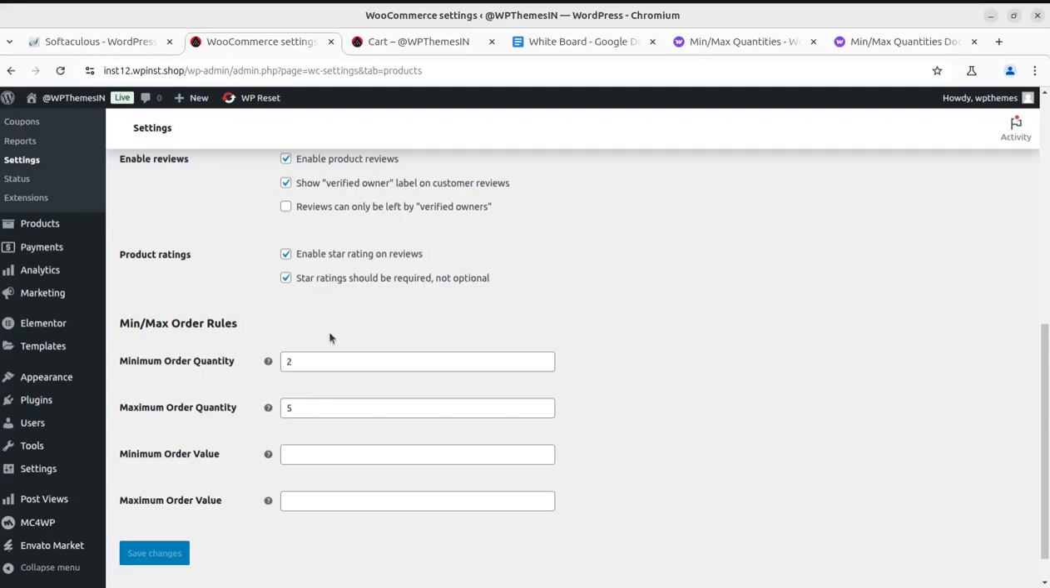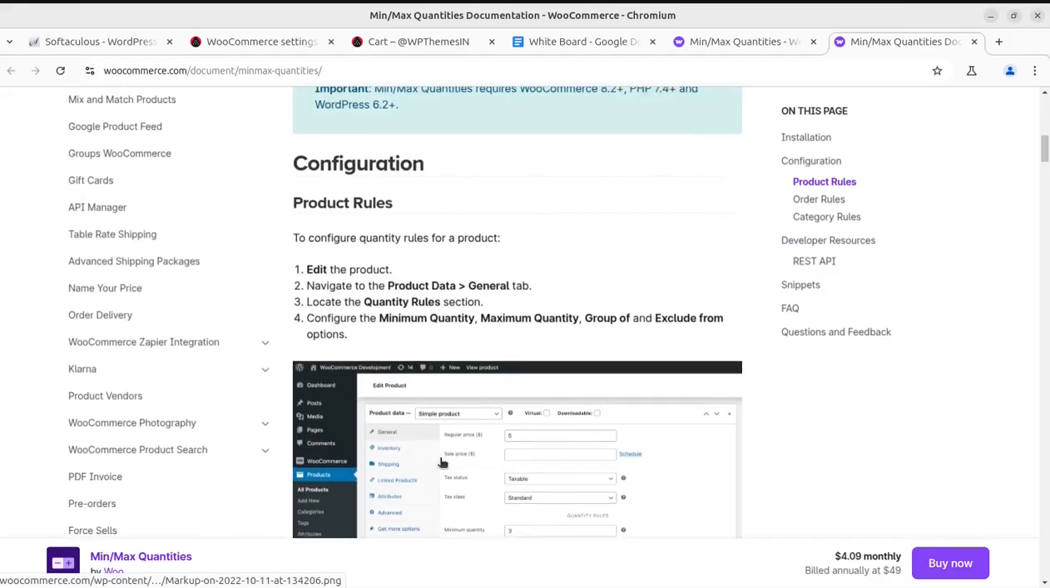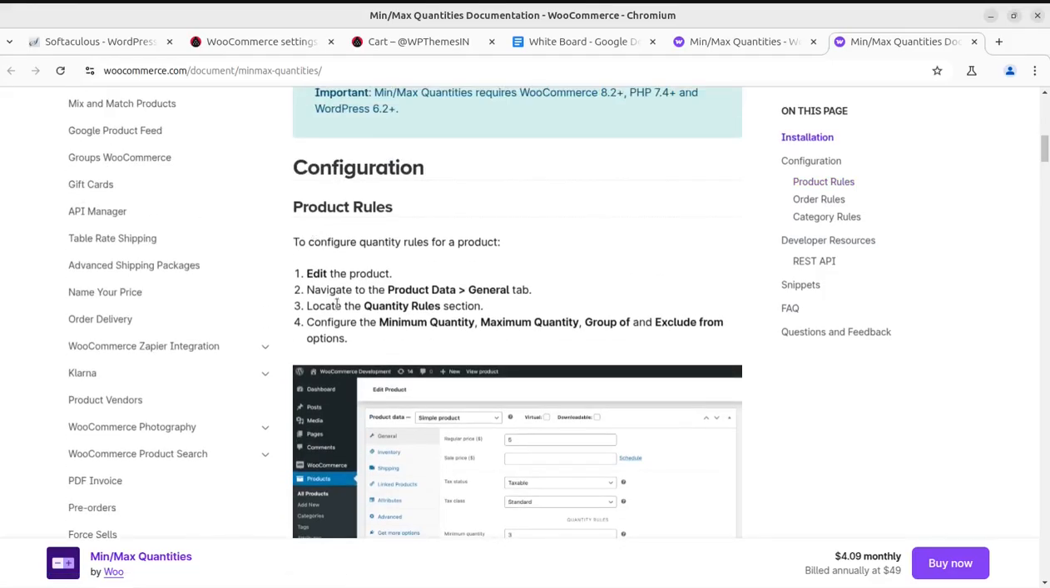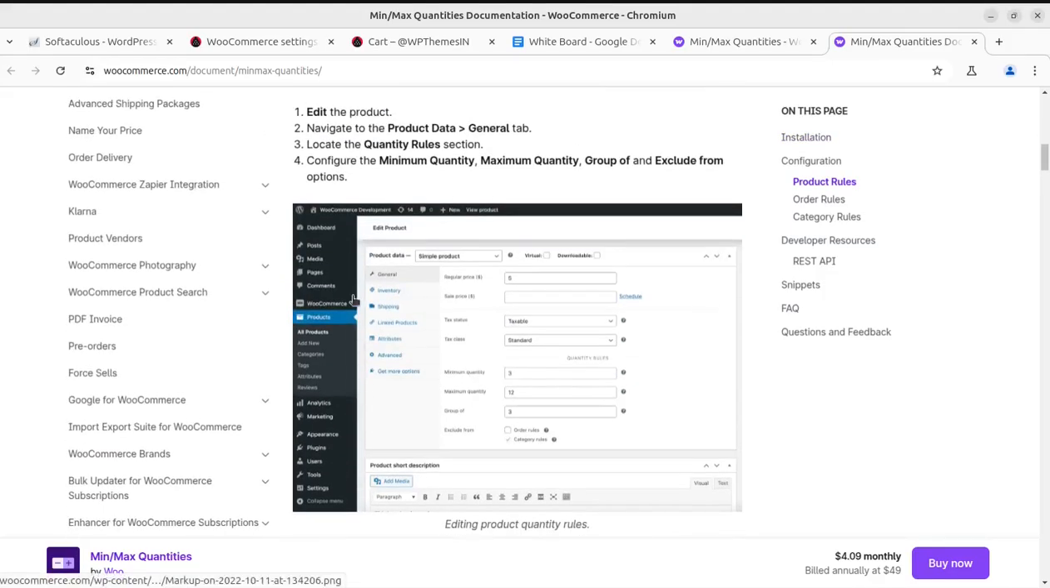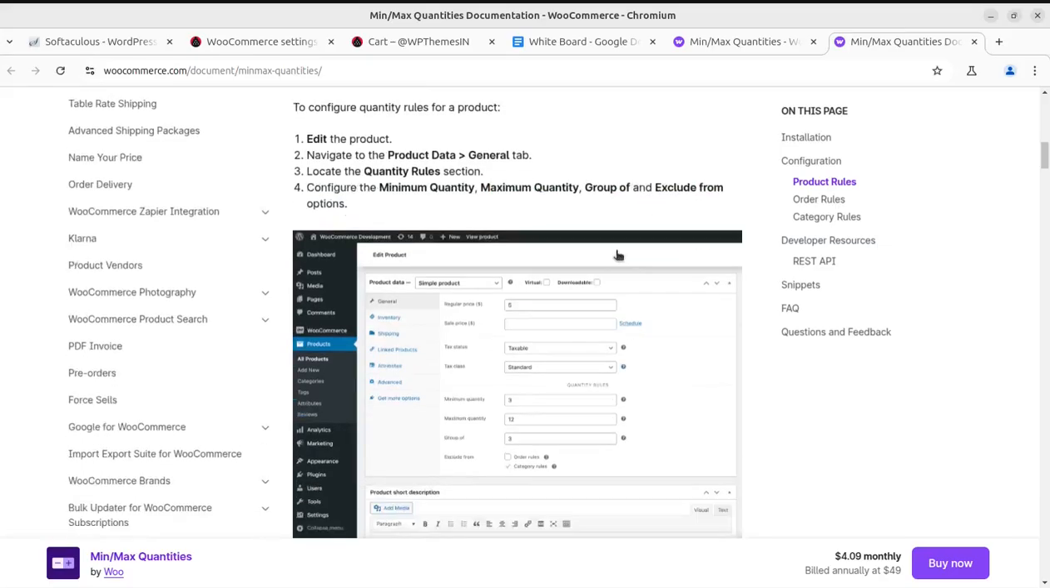To elaborate it more, I'll take you to the documentation of this rule first. So this is we are talking about the rule first. I'm not talking about the individual product. If we are setting the rule, we can configure the minimum quantity, maximum quantity, group of, or excluded from.